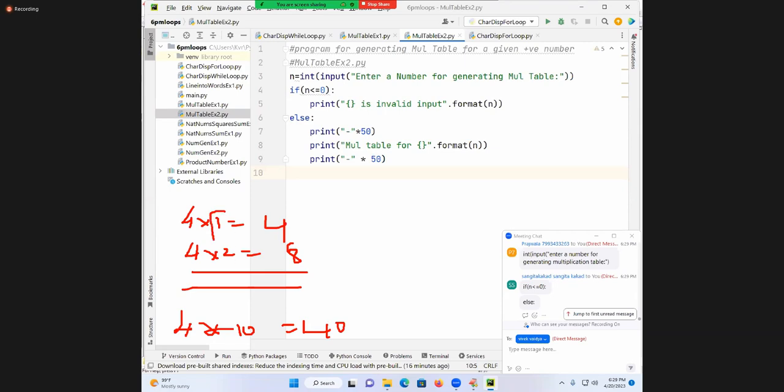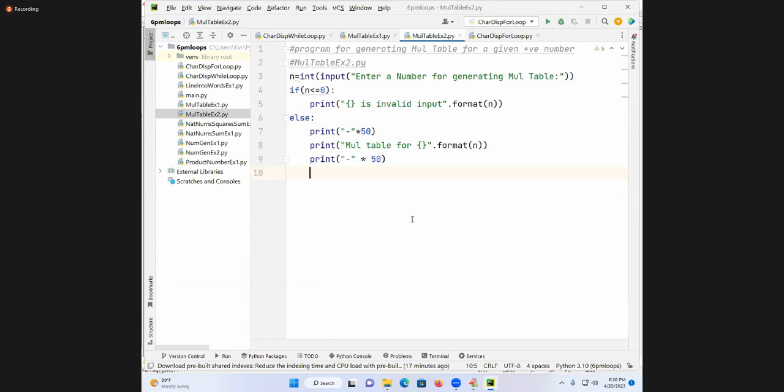What is this 1 to 10 called? Earlier we did it with the while loop. I took i as 1 and then we did that. But i is equal to 1 is an integer type, or not? It is not an iterable object. Is there any logic with you to make it an iterable object?